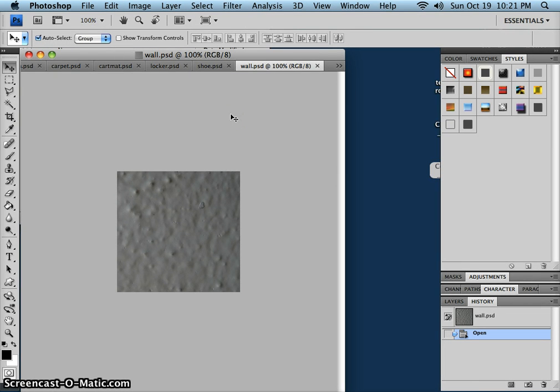Now, the first thing that we want to do is save each one of these as a pattern so that we can make it bigger. The definition of pattern basically just means that it's something that is repeating itself. So this is what we're going to do. You can do one at a time here.